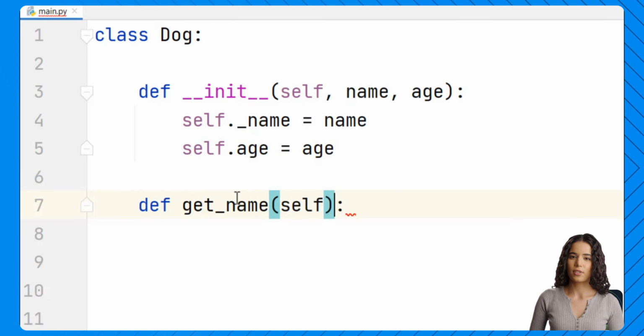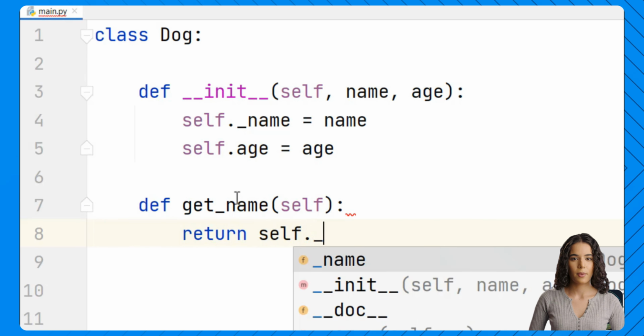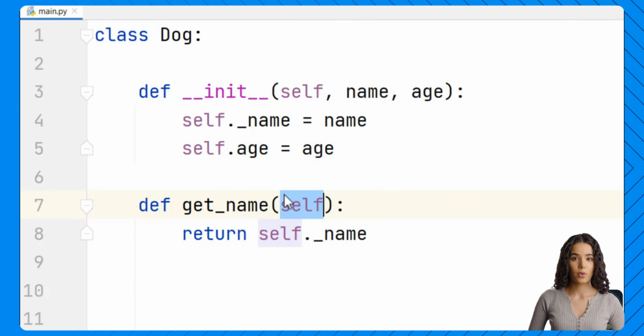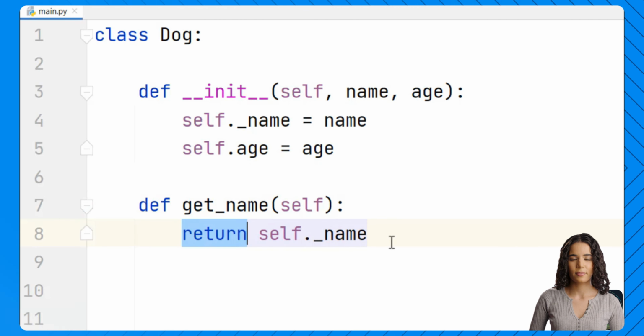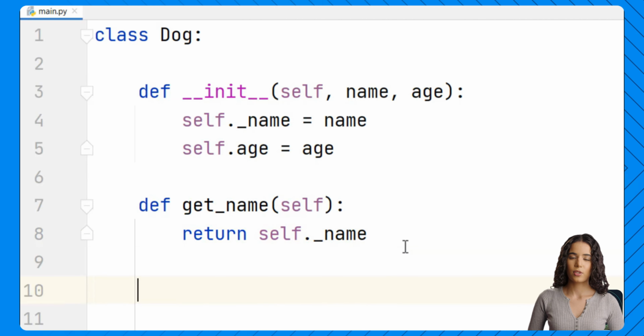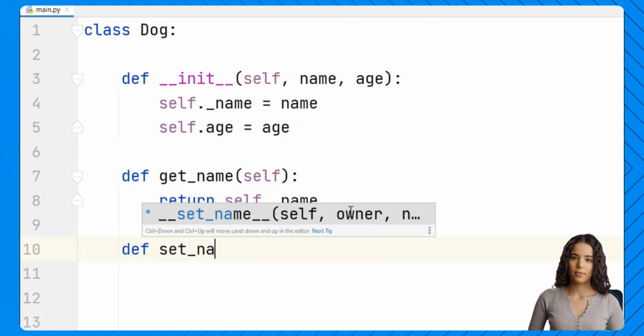First, we are going to define a getter. Let's have some additional practice defining getters right here. We see get_name, self is the only parameter, and we return the attribute self._name with the underscore. Now we have our getter. But now we have to define our setter.